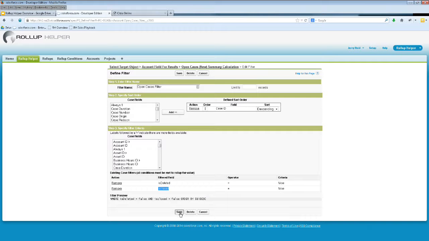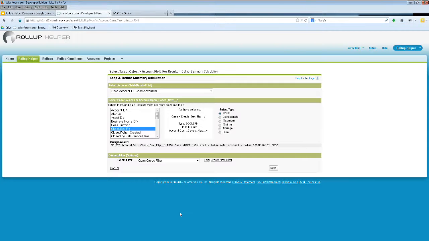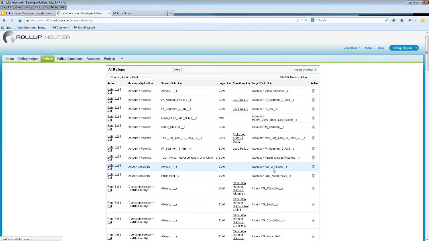So I'm going to go ahead and save this rollup filter, and then I can click Save here on the Define Summary Calculation screen, which will save this count rollup so that it only counts those cases that are open. Anytime you click Save on the screen, it takes you back to the All Rollups view, or the Rollups tab, so you can see all the different rollups that you've created.